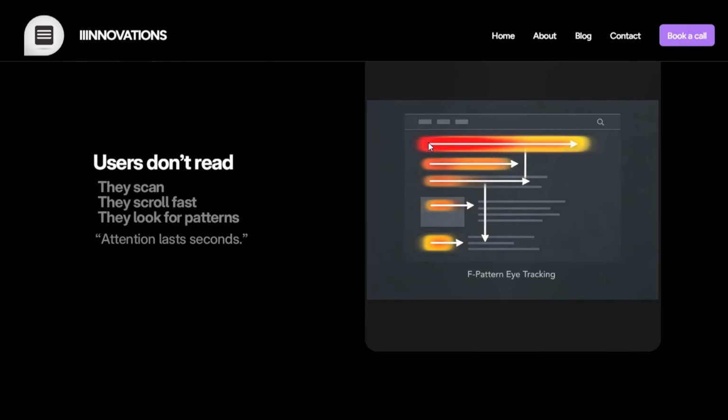Every user starts scanning from here. They scan, actually, they don't read, they scan. They scroll fast, they look for patterns, right? What kind of patterns works here? The F pattern. Why the F pattern?